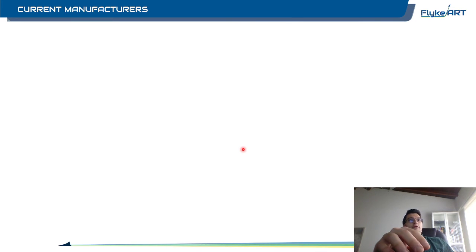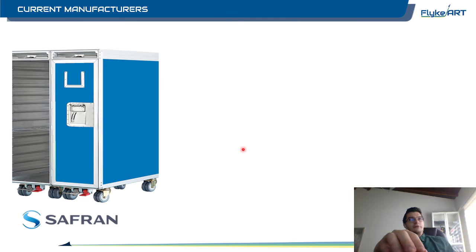So we also looked at the current manufacturers. So we have Safran, a company that currently develops the old carts that you see on planes.